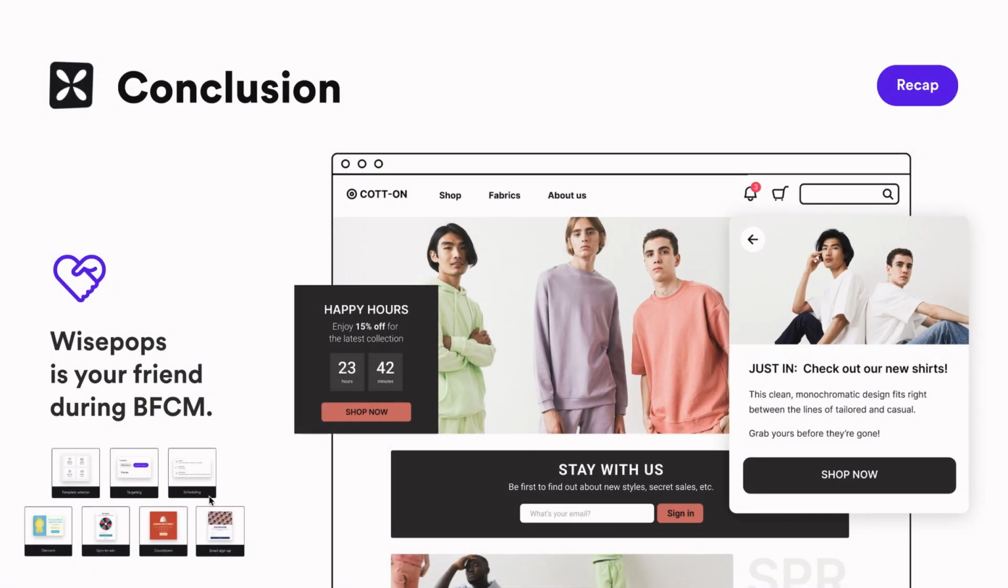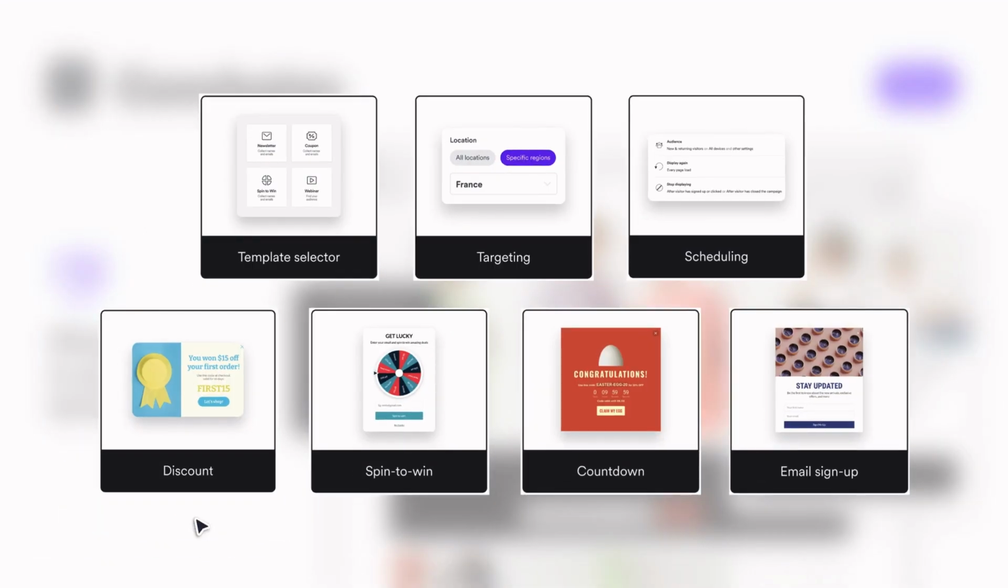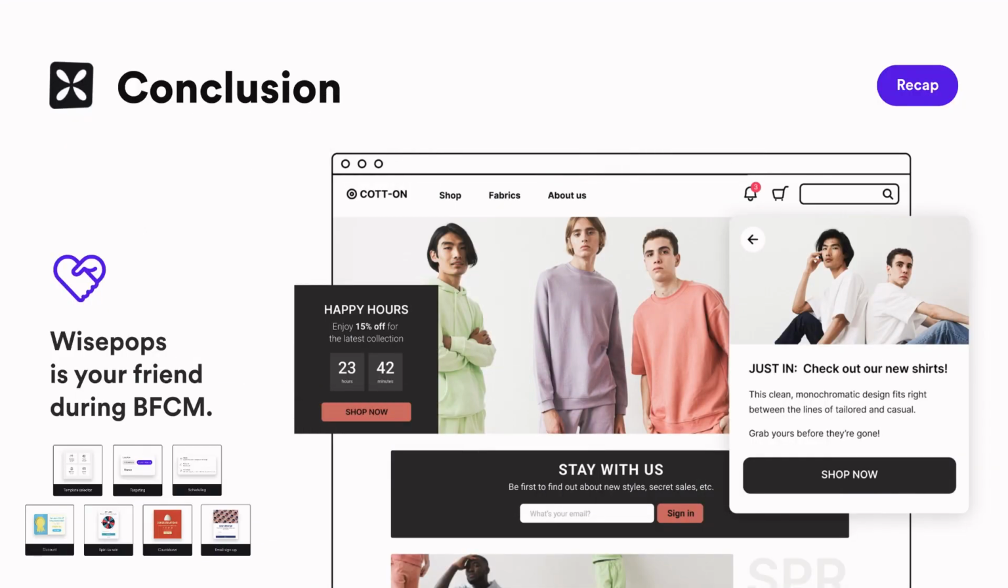In conclusion, Wisepops is not just a tool, it's your strategic partner during BFCM. It empowers you to maximize your sales and establish meaningful connections with your customers during this golden opportunity.